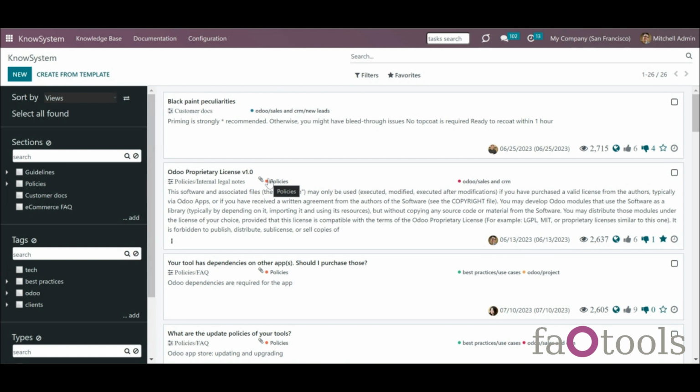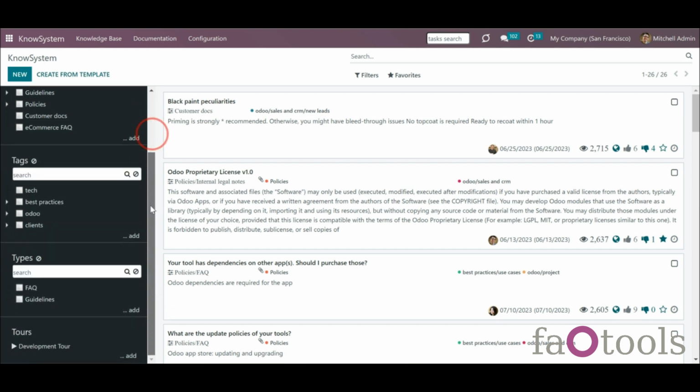Let's start with the innovative single view interface, which consists of three parts. The left navigation panel provides you with the opportunity to sort articles according to various criteria, select all found articles, and manage sections, tags, types, and learning tours.